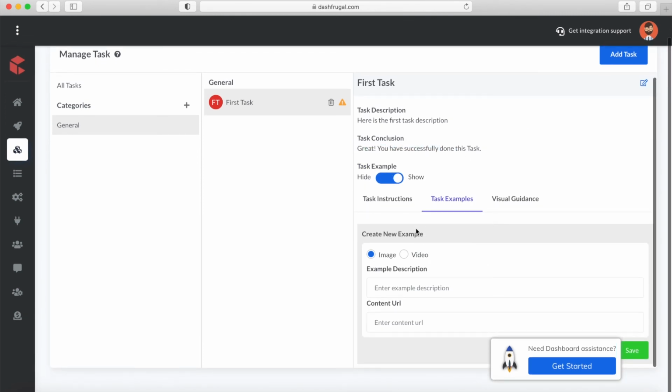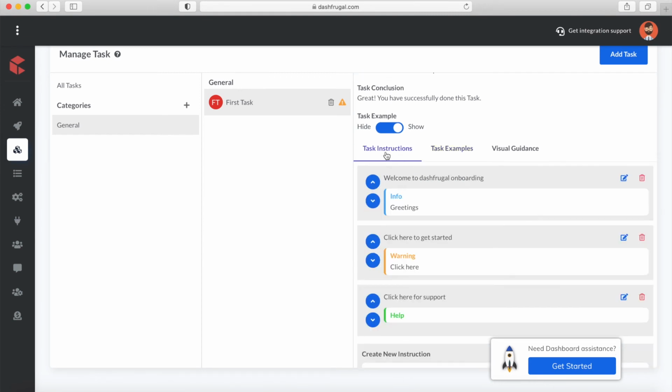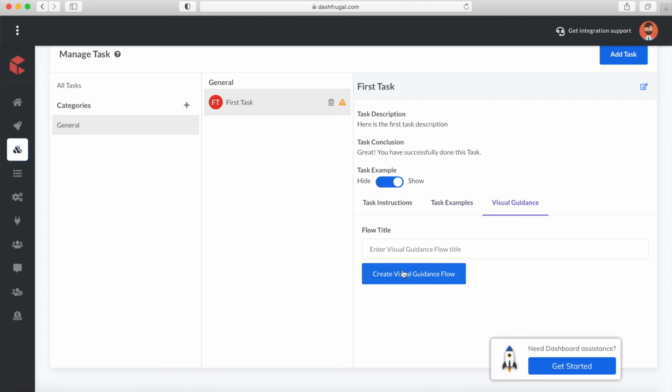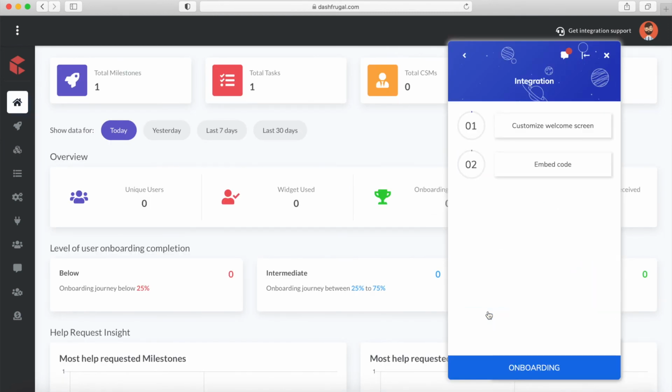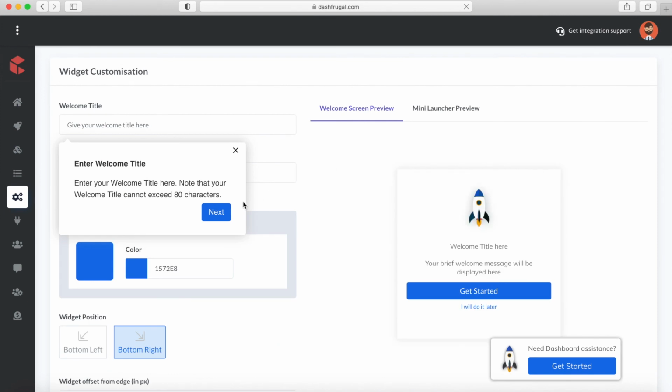Next is adding examples and resources to your onboarding widget. You can add as many videos, images, and blogs. Just copy the link and paste it into the concerned field. Great, we are done with it. Now let's go to widget customization, where we can customize the overall widget appearance. We have done almost all the activities, including creating various actions and redirects. Now we need to move to the widget customization part.